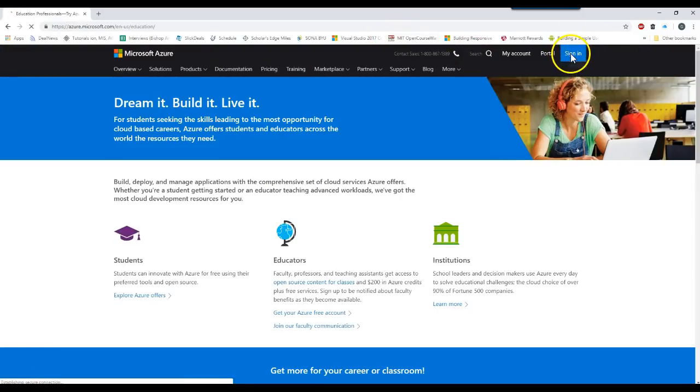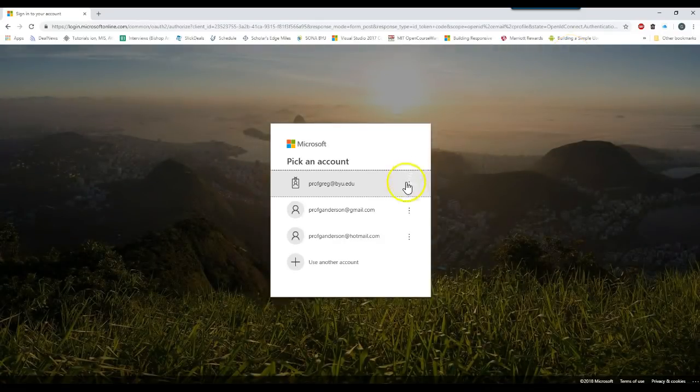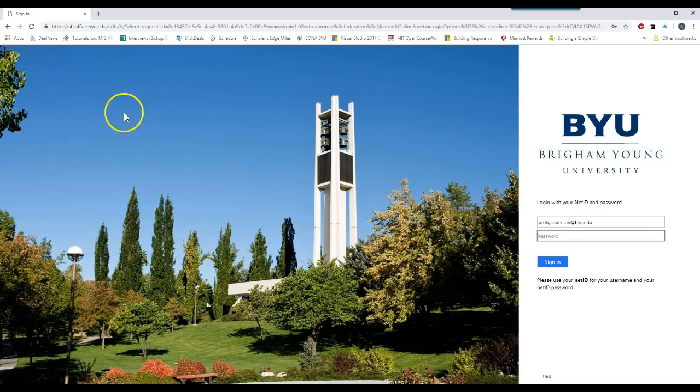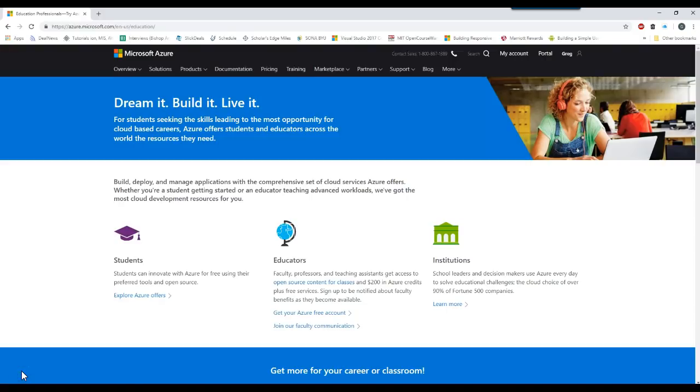Then you're going to come over here and click on sign in, and under sign in you'll choose some account that maybe you're working with. So we'll go ahead and type in whatever account you have, and I'll come back after I go through this process. Since it's our BYU account, I entered in a BYU email address and clicked next, and it takes you to the BYU website where you're going to enter your NetID and your password, and then click on sign in.